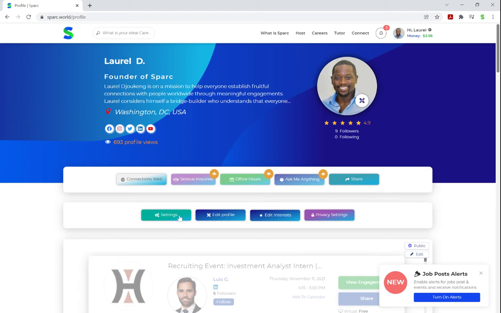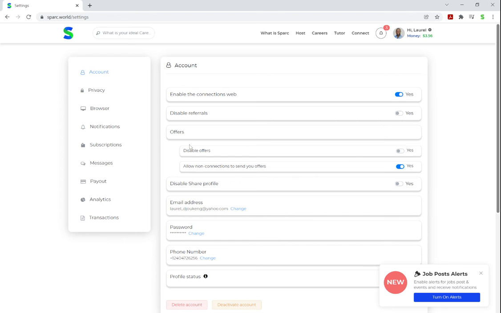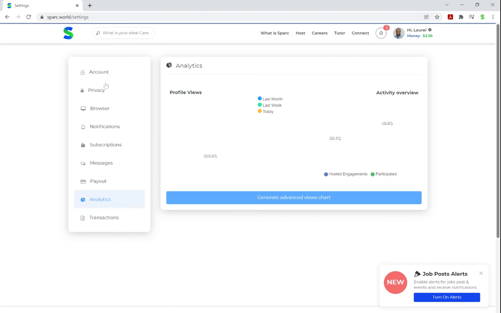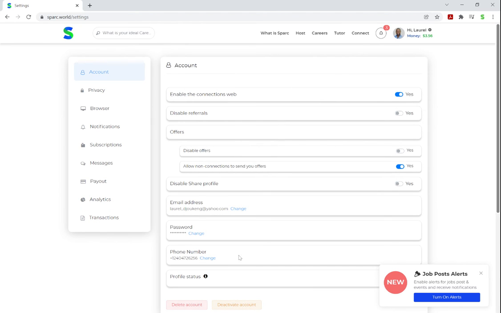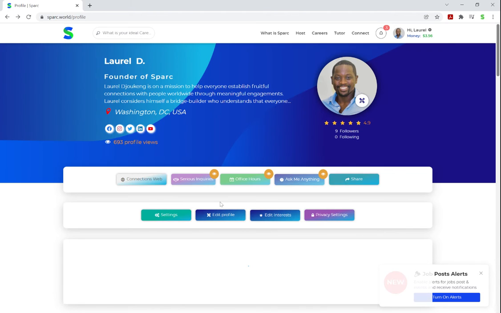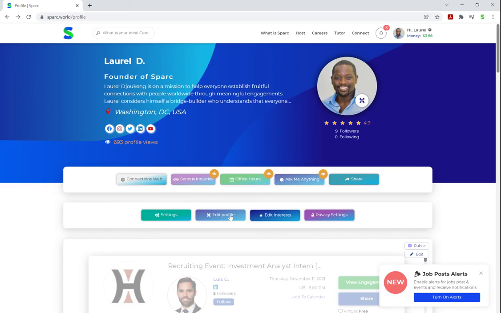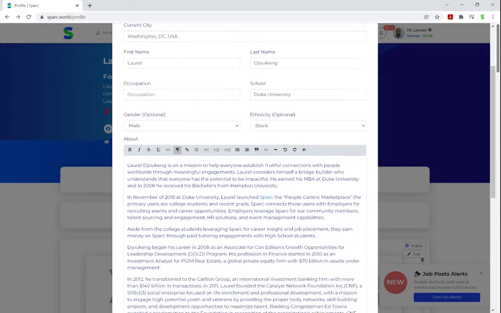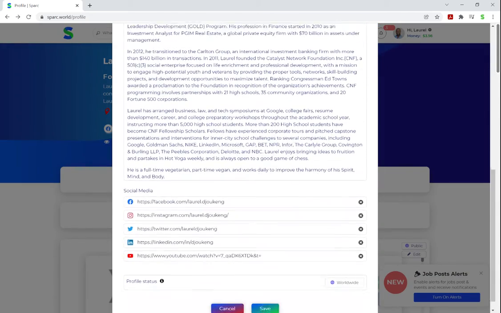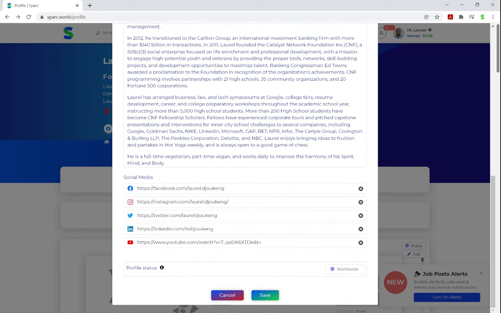I can change my password, email address, phone number, profile status, privacy settings, notifications, messages, payout, and click analytics to see who and when people have viewed my profile page. I click the blue colored edit profile button and I can change all the information that I entered when I created my profile, like my about section, race, gender, and name. Look at social media links and profile status.